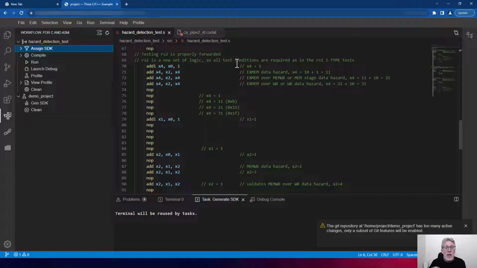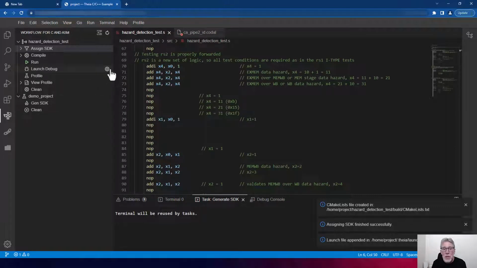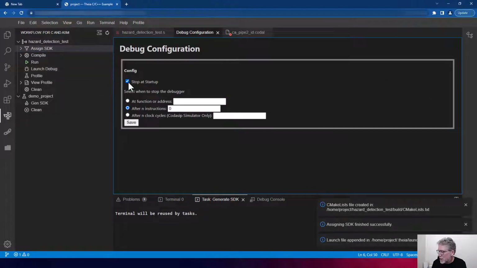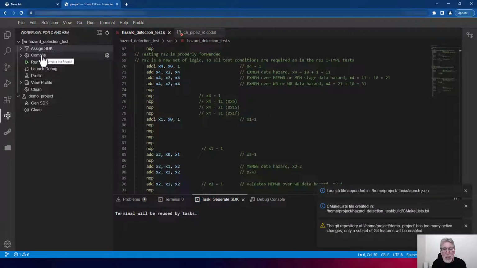Now let's see what sequence of operations you'll be doing for this checkpoint. First, you will be assigning the IA model of your project to the hazard detection. Once that has completed, you will go to the compile configuration and make sure it's set to no startup and default. I've already done this, but we'll go through all the steps. Now you want to go to the launch debug configuration, stop at startup after instructions is zero. Then you will want to compile it.